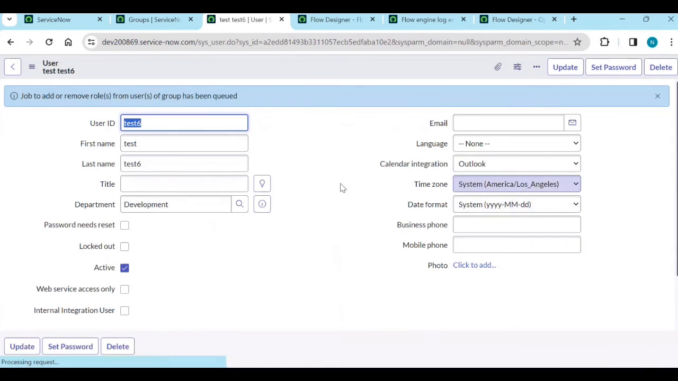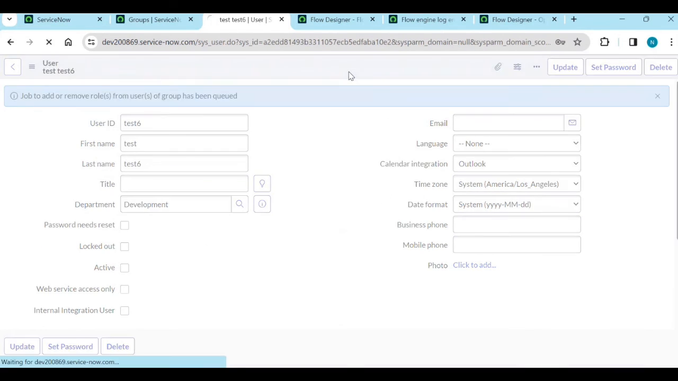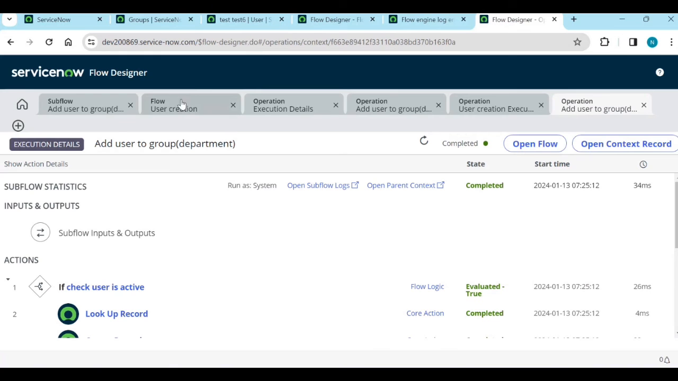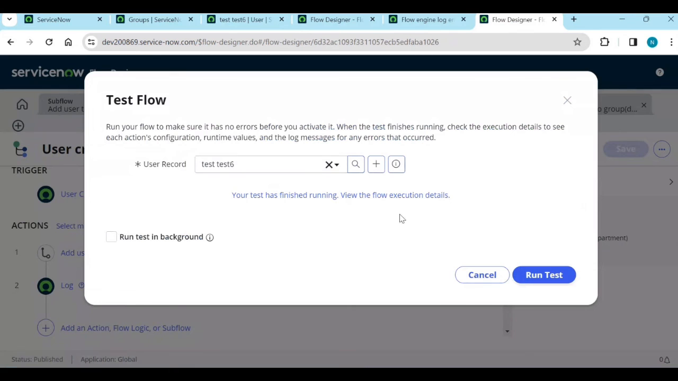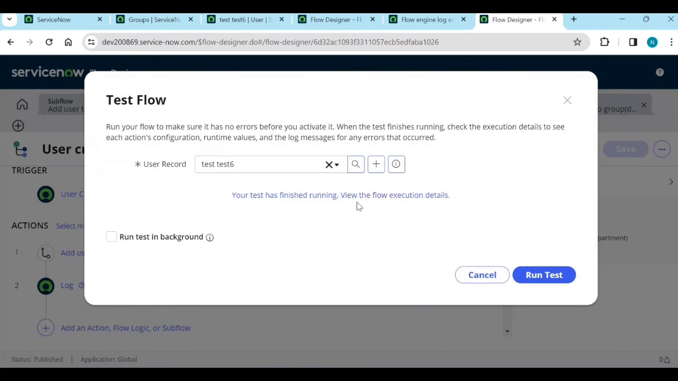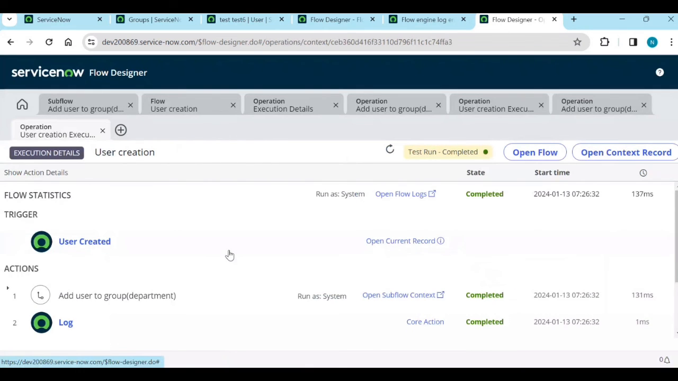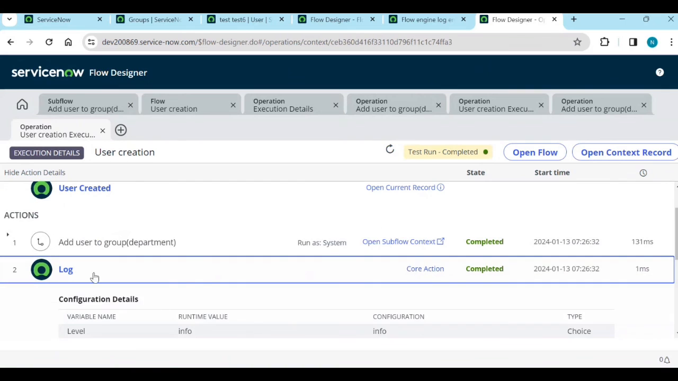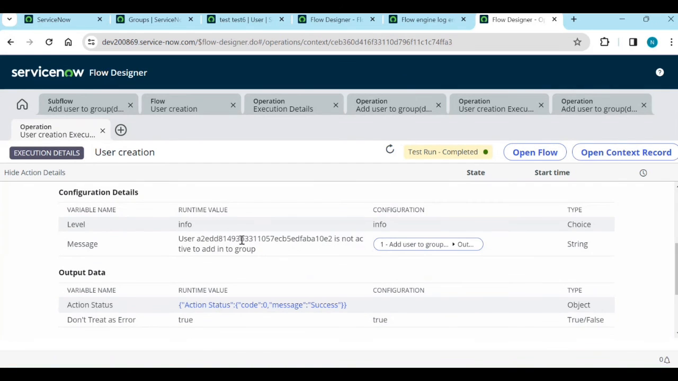For example, for the same user, remove the development group and save it. Now if we deactivate and save it, it's logged out. Go to the flow designer, in the flow user creation, run the test again. Click on this one. You see, add user to the core action. What is the log? The log is generated: the user is not active to add in a group.